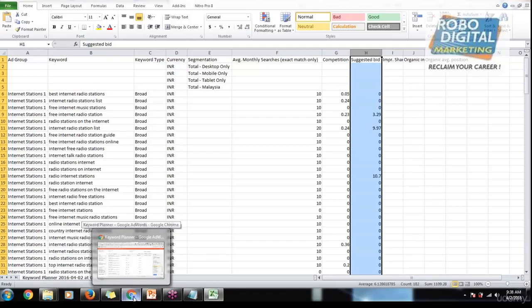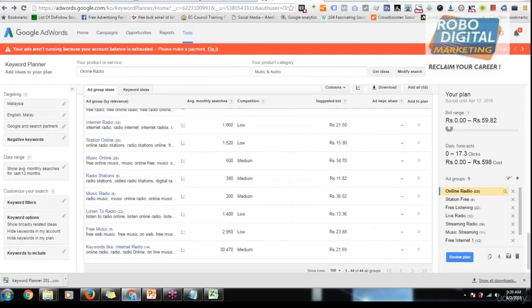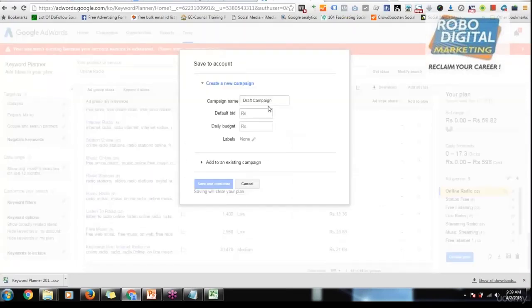But first of all, we can make a campaign from here itself, and we don't have to do a lot of things for that. Click on save to account. The campaign name, let's make the campaign name as Malaysia. I am writing, you can write whichever you want.